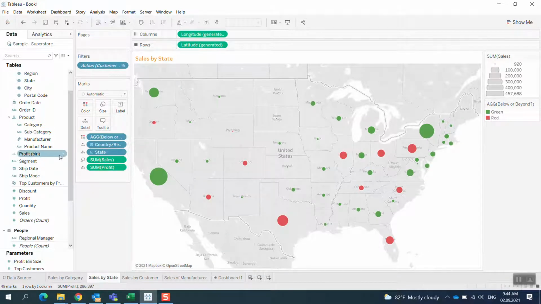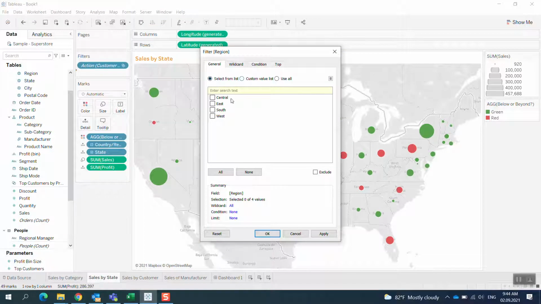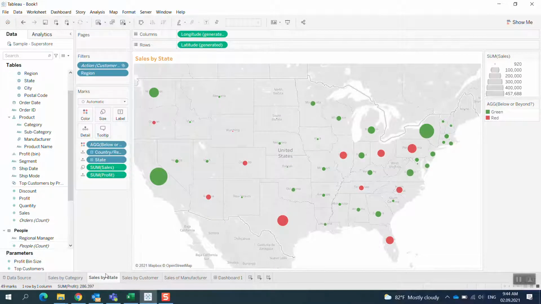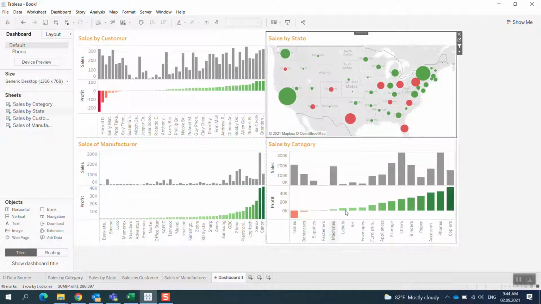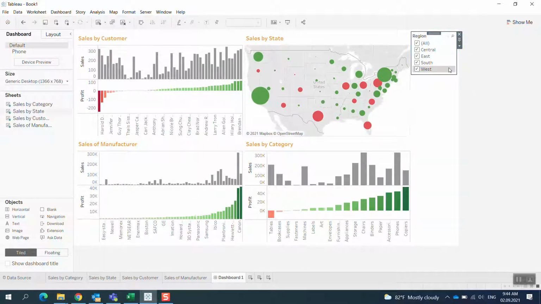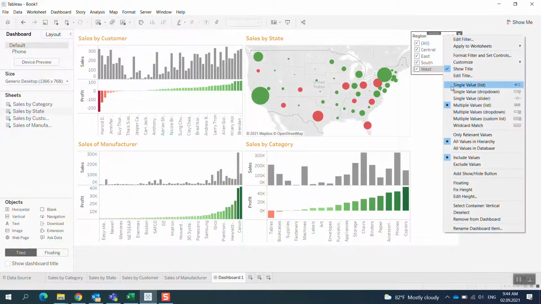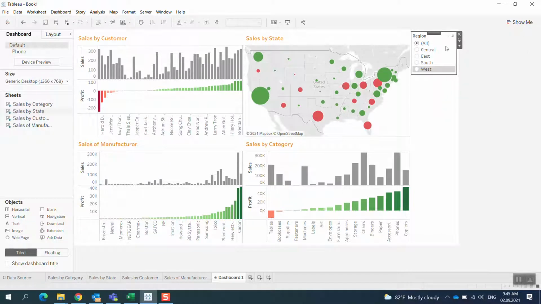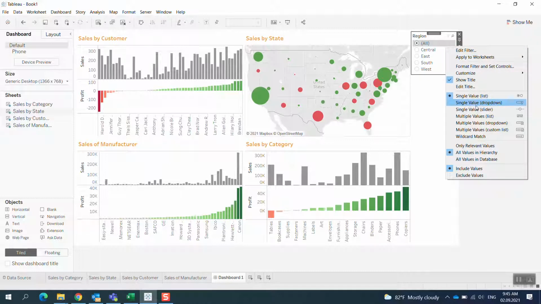So I will bring the region into the filter. So now we are back into here. I would like to bring the region. So now we have region. I can change the design to look better. Let's see, maybe the slider.